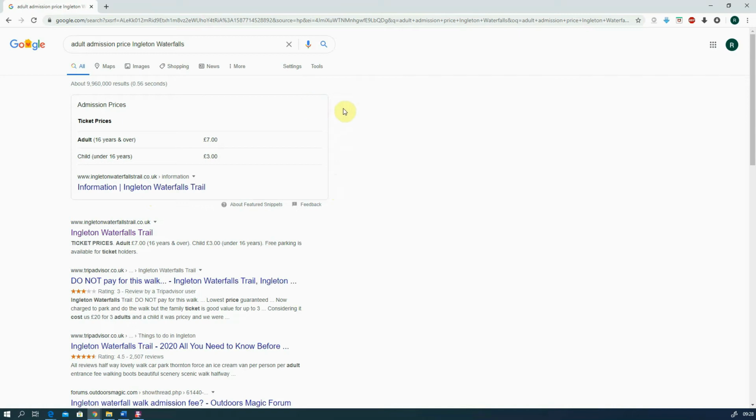Now in order to show the examiners that I've done a search and I didn't just happen to know because I'd been to Ingleton Waterfalls last week and I knew the price off the top of my head, I have to take a screenshot of this search.